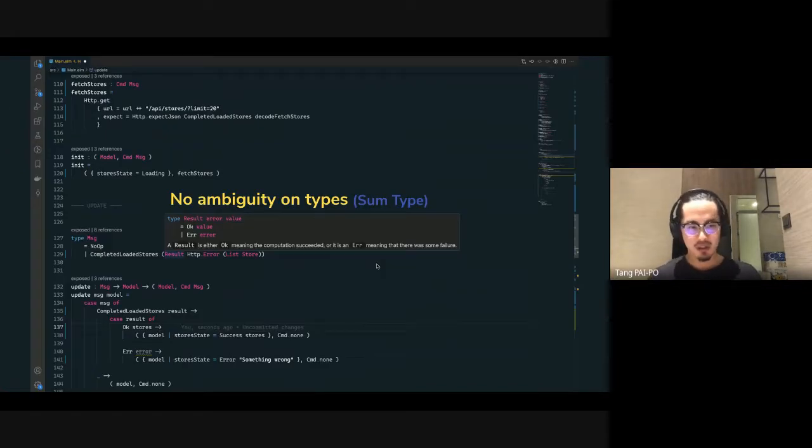However, with Elm, the default return type of the API client is called the Result type. For the Result type, there are only two possibilities. One is Ok, which comes along with a value. The other one is Err, which comes along with an error structure. And only two possibilities. That's why your compiler can know if you have already handled all cases or not.